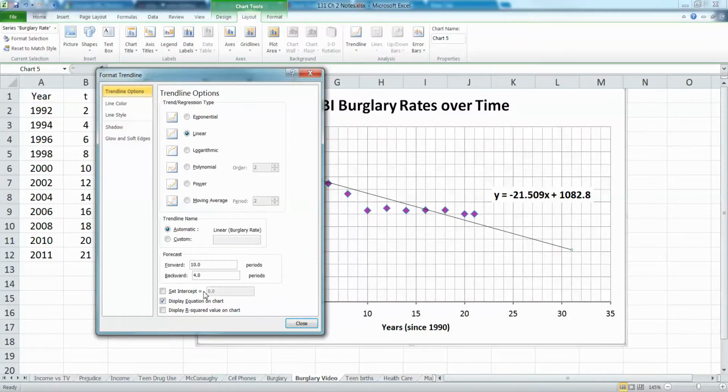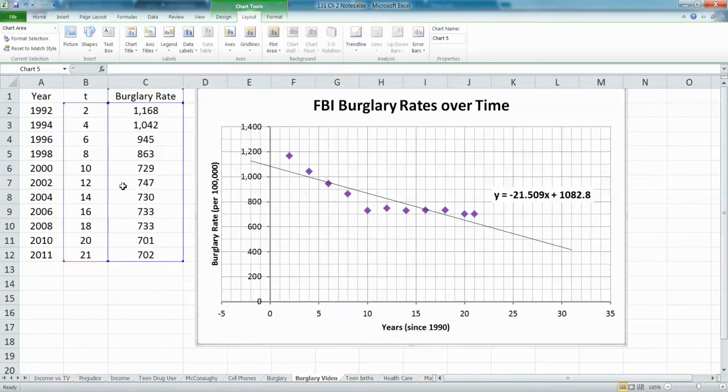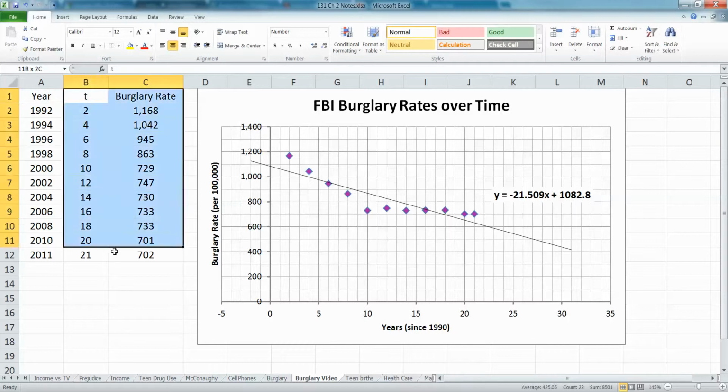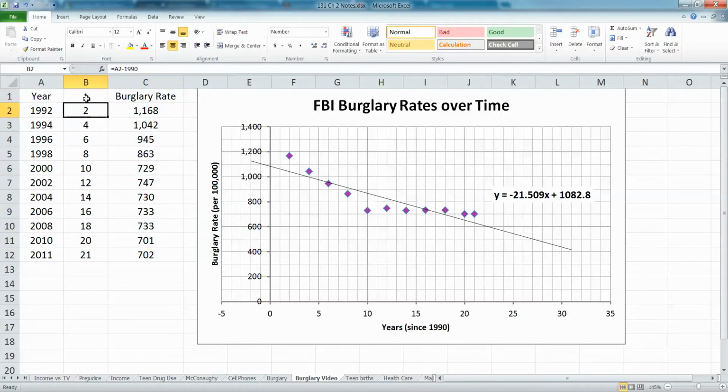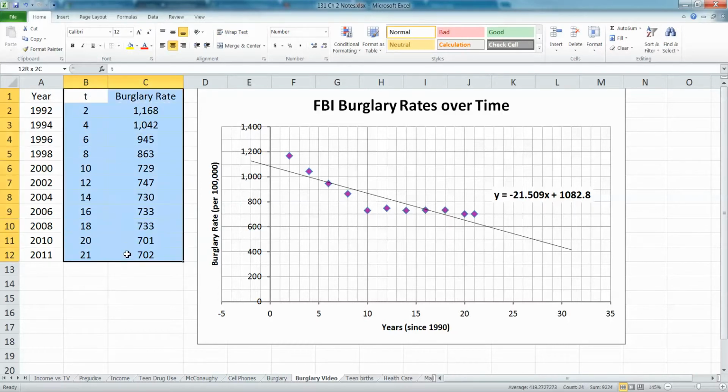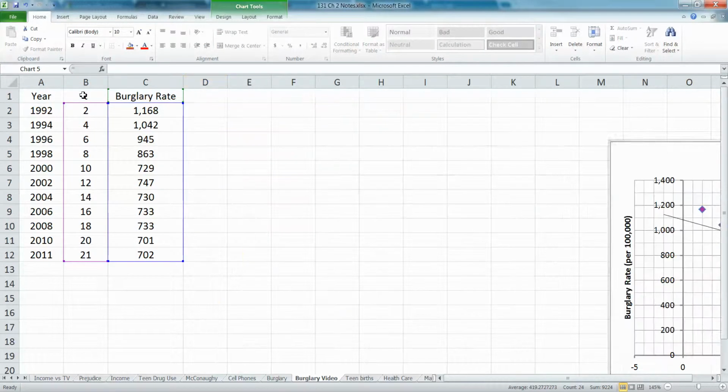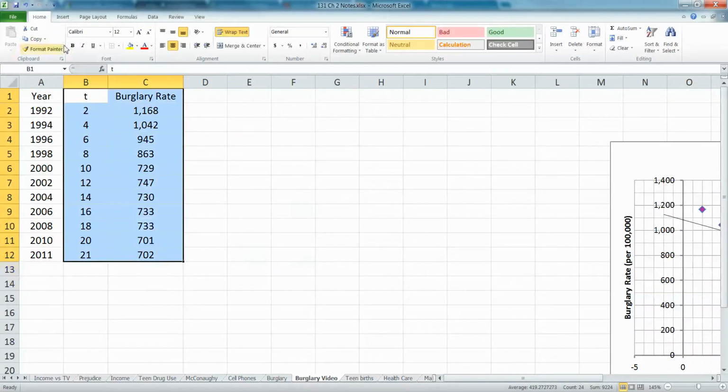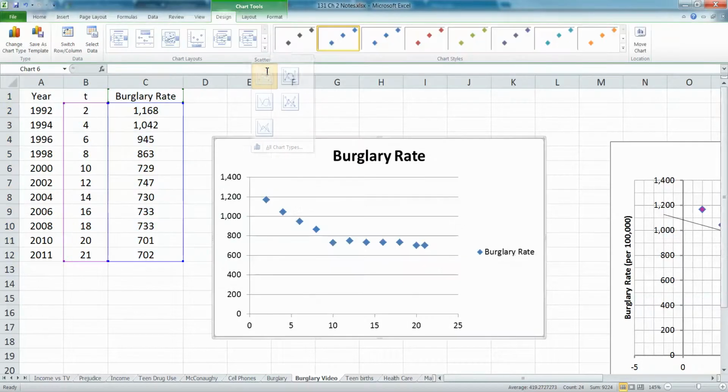Okay, so let's do a quick recap. You enter your data, you find your new t values. I did it the crafty way with the whole formula thing, but if you just want to type them, that's fine. You highlight the data, click Insert, Scattergram, Enter.